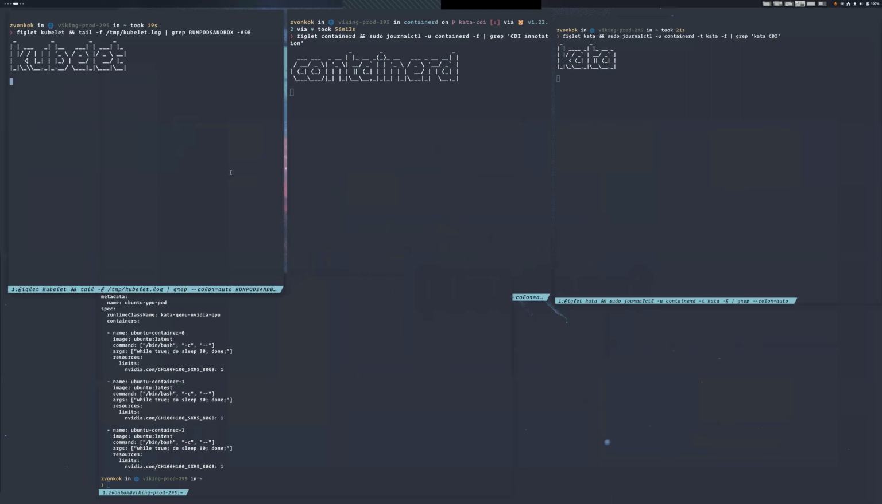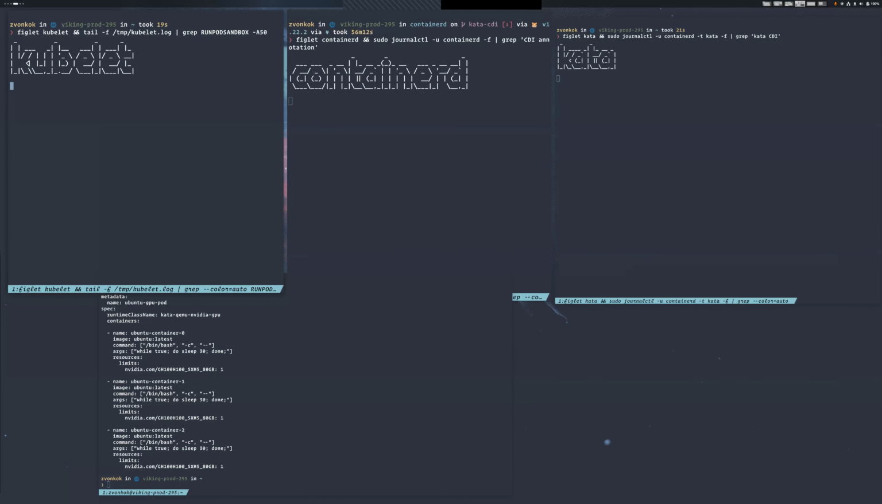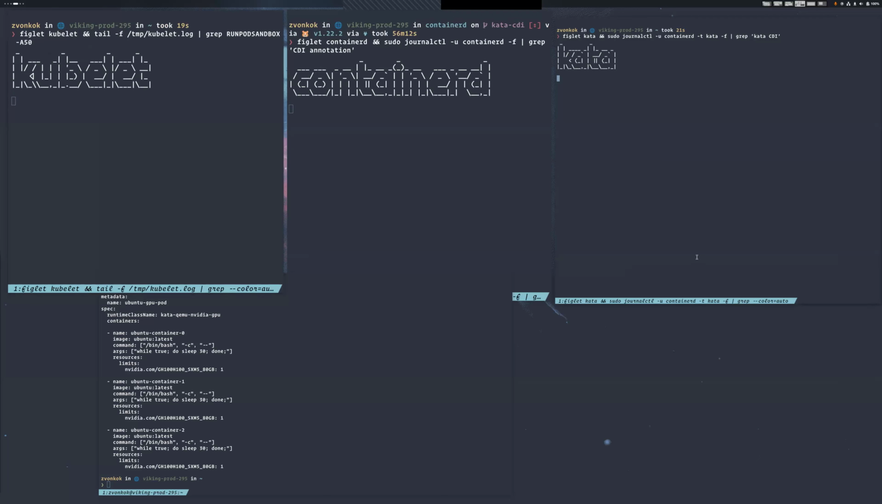Do you guys see the terminals? Is it big enough? Should I increase the font size? It's fine for me. Maybe you may want to bump up the font size a couple of sizes. Yeah, let me do that.